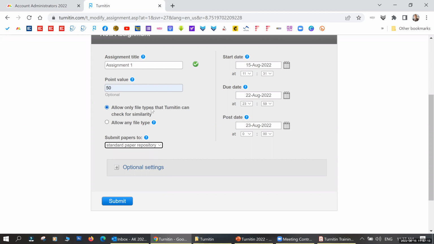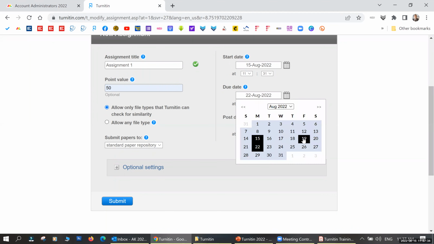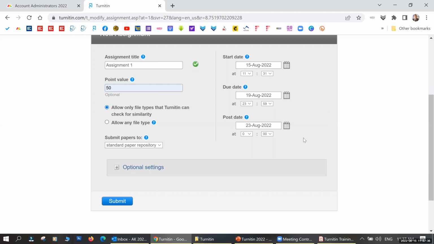If there are no questions, then on the right, start date and due date. By default, the assignment period is 1 week, basically 7 days. If your assignment period is longer or shorter than 1 week, you can change it accordingly. And this will be based on the local time.